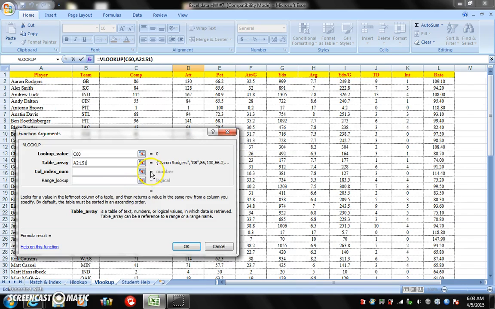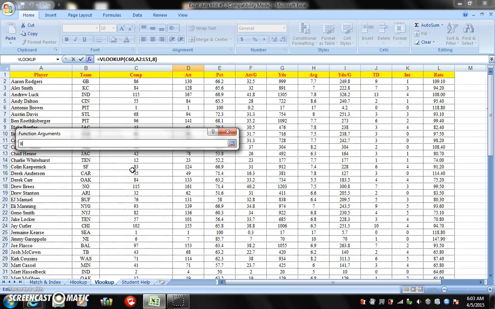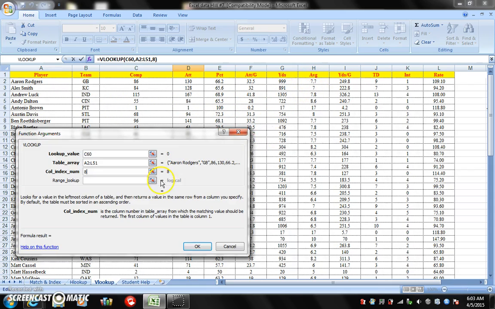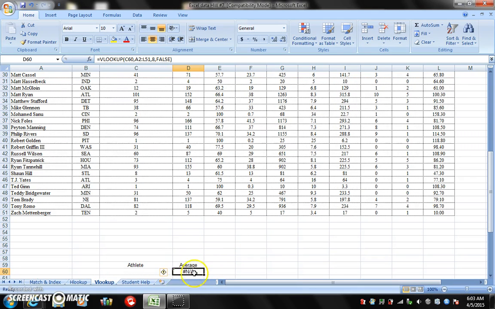Drop that back down. The column index number will be number 8. As you can see, you have to count over 1, 2, 3, 4, 5, 6, 7, 8 to get the average column. Drop that back down, and you hit false. Okay? And what that does is bring up the N/A.